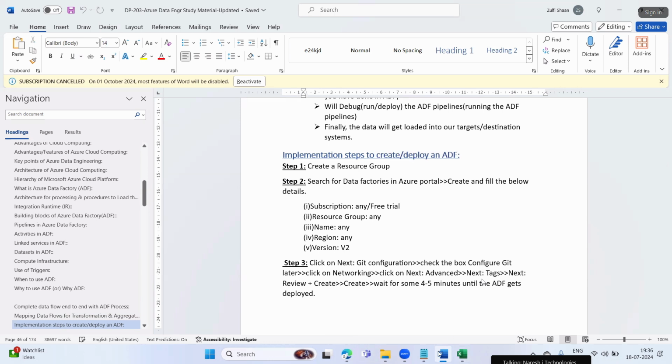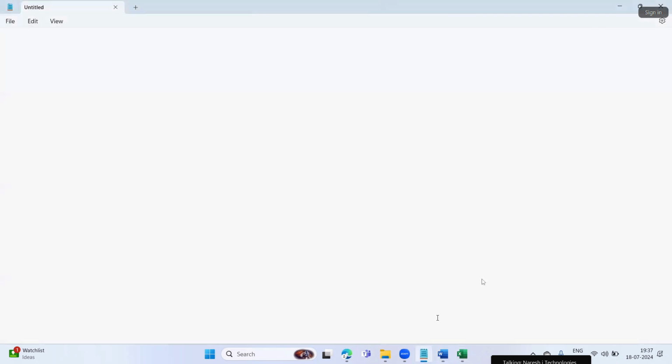So see here, guys, whatever you create in Azure Cloud Computing, it is pretty obvious that you have to have a resource group first.